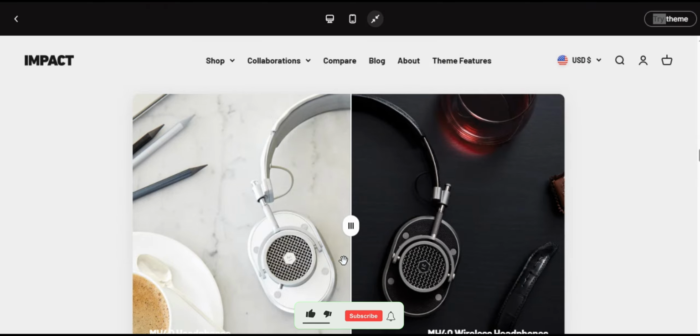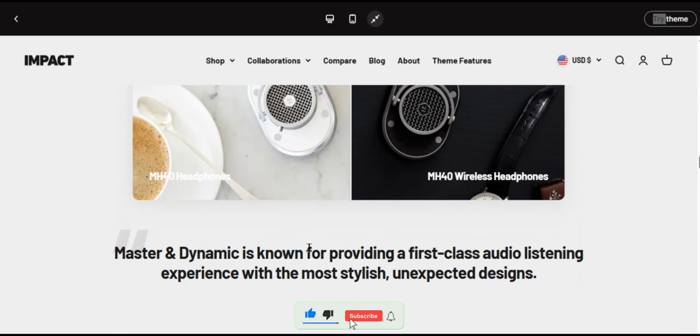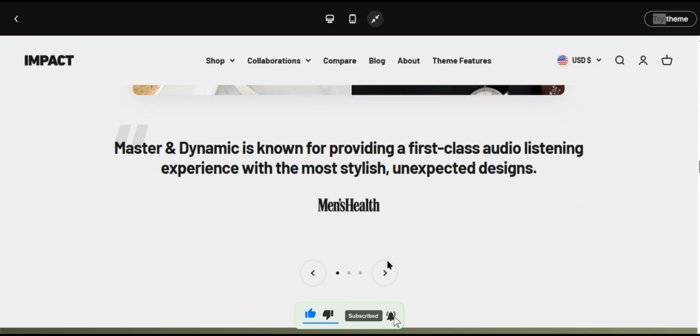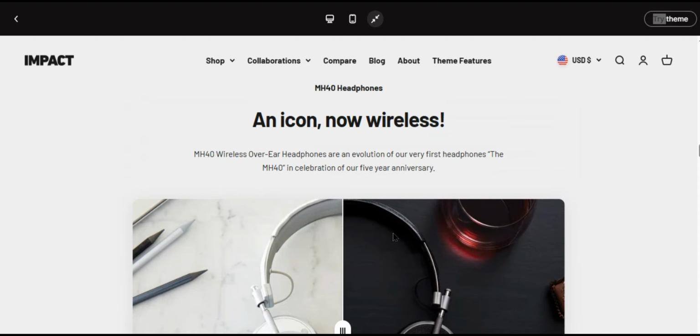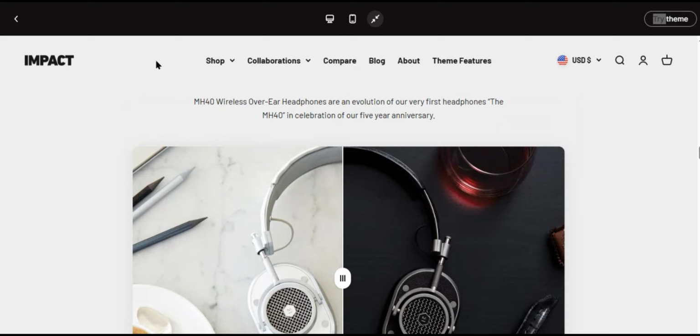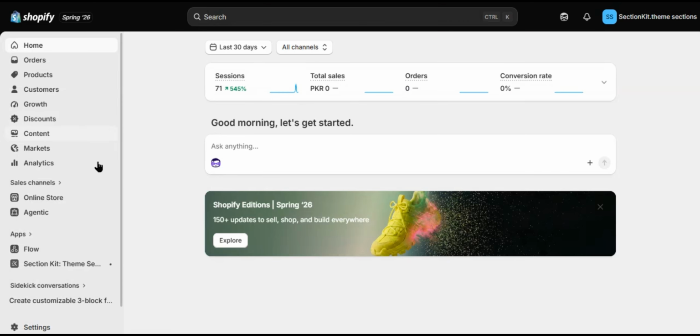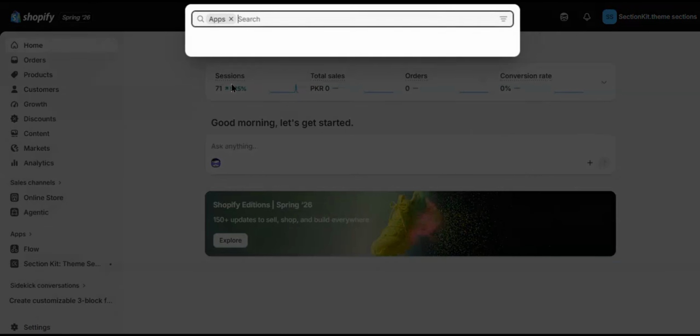Today we're diving into this before and after section, and honestly, it's one of the best ways to visually prove the results your product delivers, right on your homepage. It's the kind of section that turns skeptical visitors into confident buyers, because people trust what they can actually see with their own eyes. Let's jump straight in and get this added to your store.